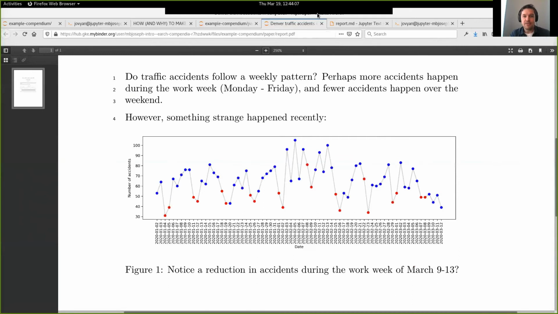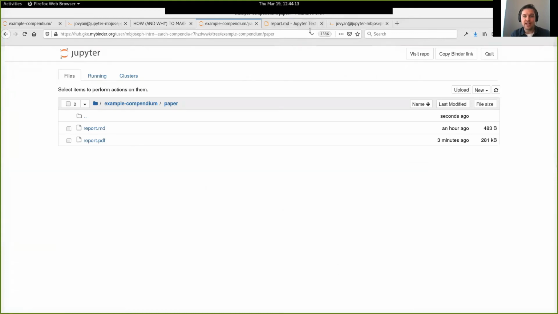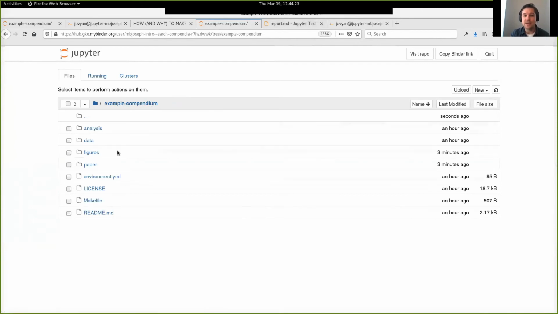So that is essentially the demo part of this. If you want to check out any of the details, everything is on GitHub, and so you should feel free to fork this repository if you want to play with it. You can use this example compendium as a template for your own work if you want to. And with that, I will stop sharing and check out any questions.